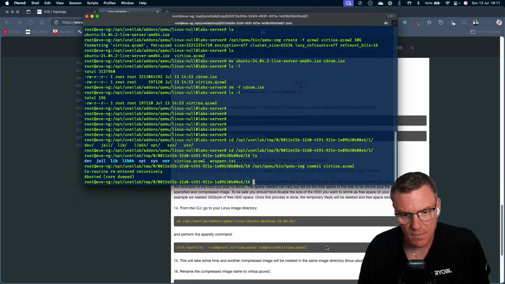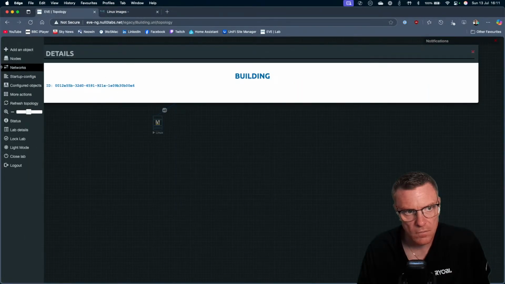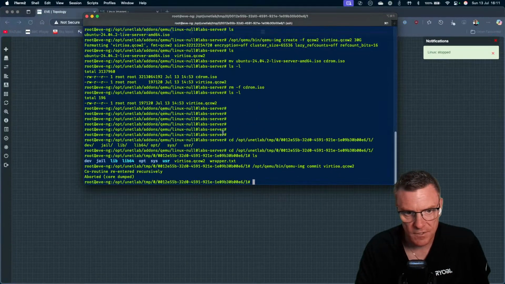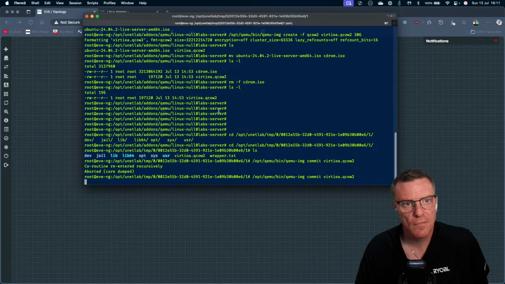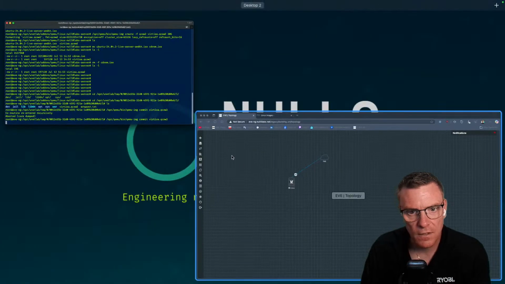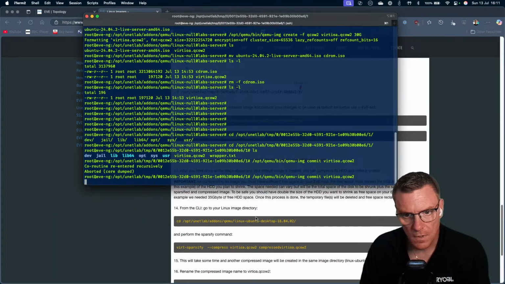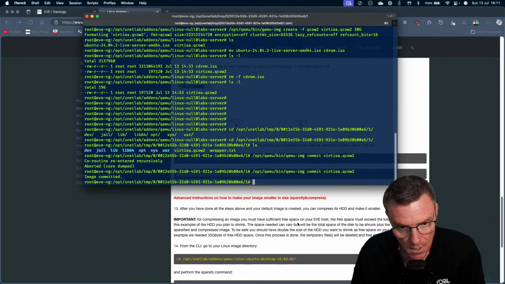Core dumped. What does that mean? Oh. Maybe I meant to stop it, and then I meant to commit it. Hope that hasn't broken it, after I've just spent so long doing it. Image committed. Okay, so the image is now committed.